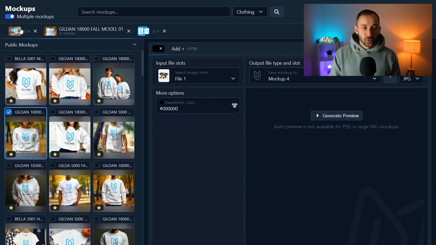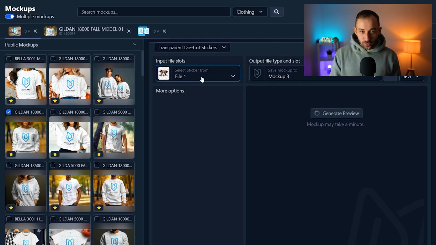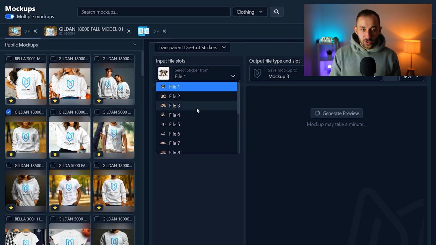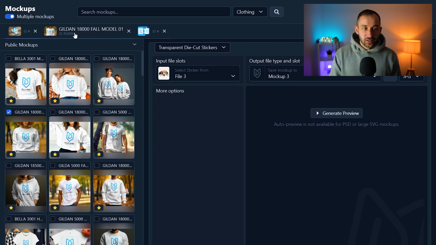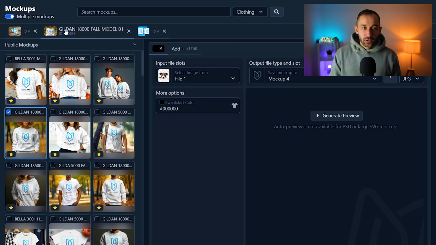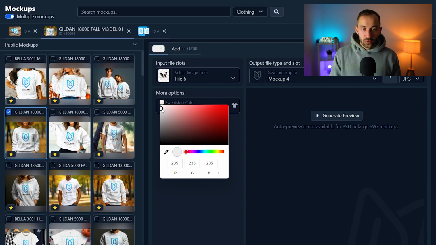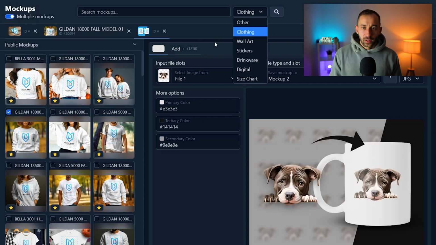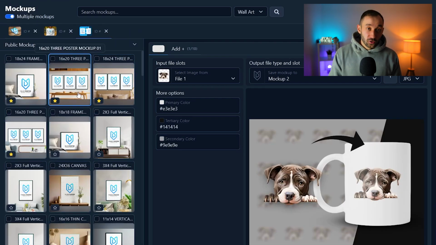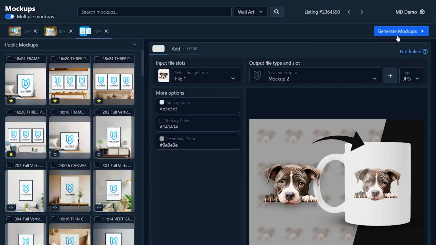And one thing I've got to mention is you would ideally want to swap the input file slot for each of these mockups, so you show the customers different graphics within your bundle. So for this sweatshirt, I'm going to change this as well to one of the later dogs down here. Change the color to maybe a bit of a sandy one like so. Hit generate preview again. And lastly, I'm going to add a wall art mockup. And then once I'm done, or once you're done as well, you will want to click on generate mockups up here in the top right corner, and that will then create them and add them to your listing.